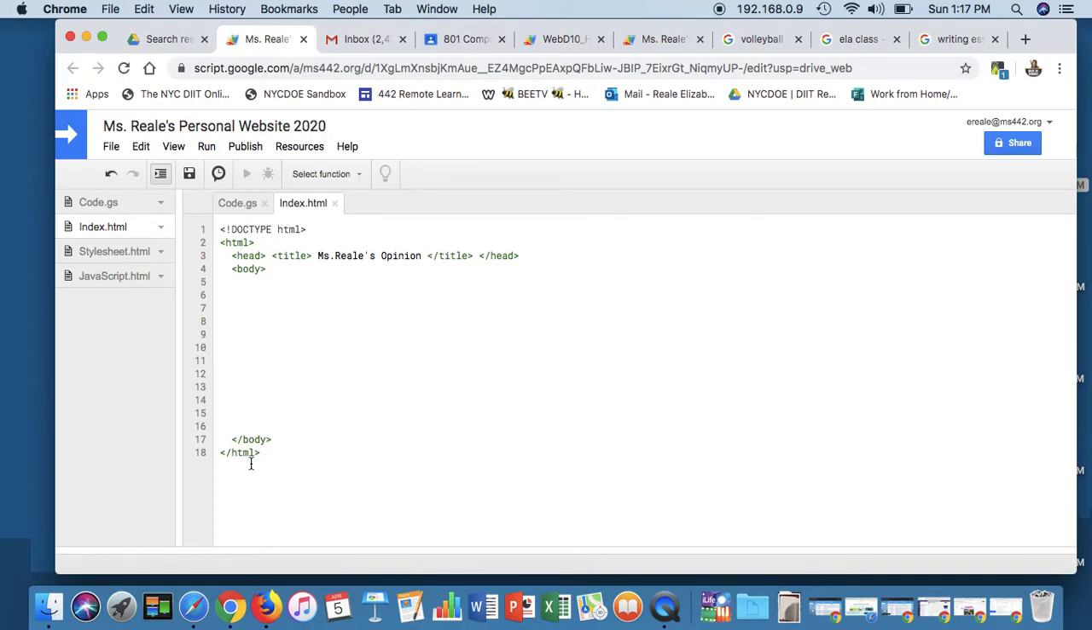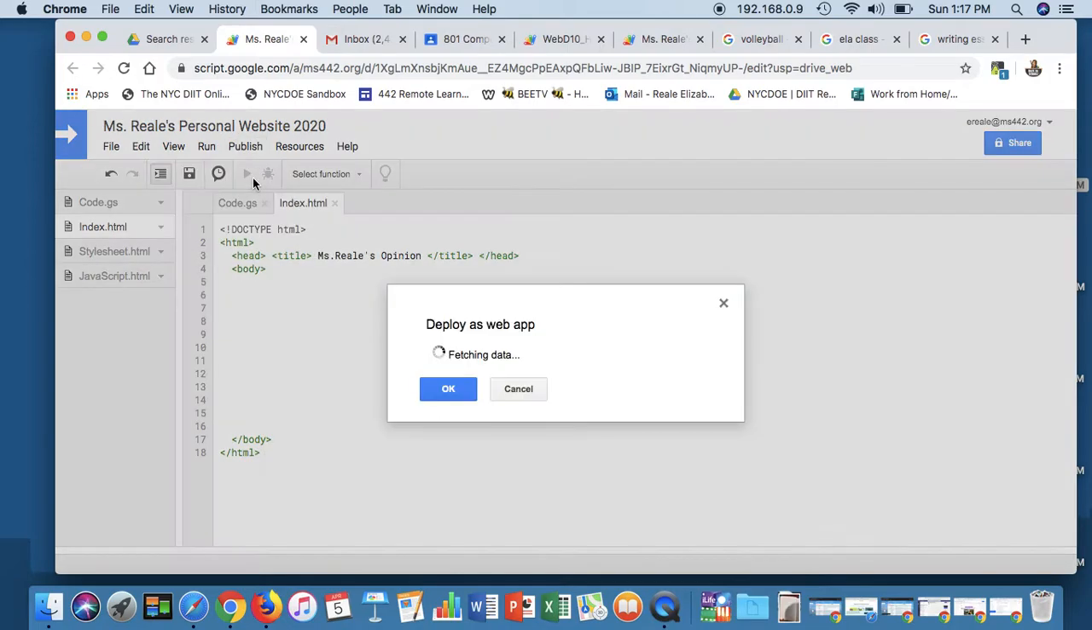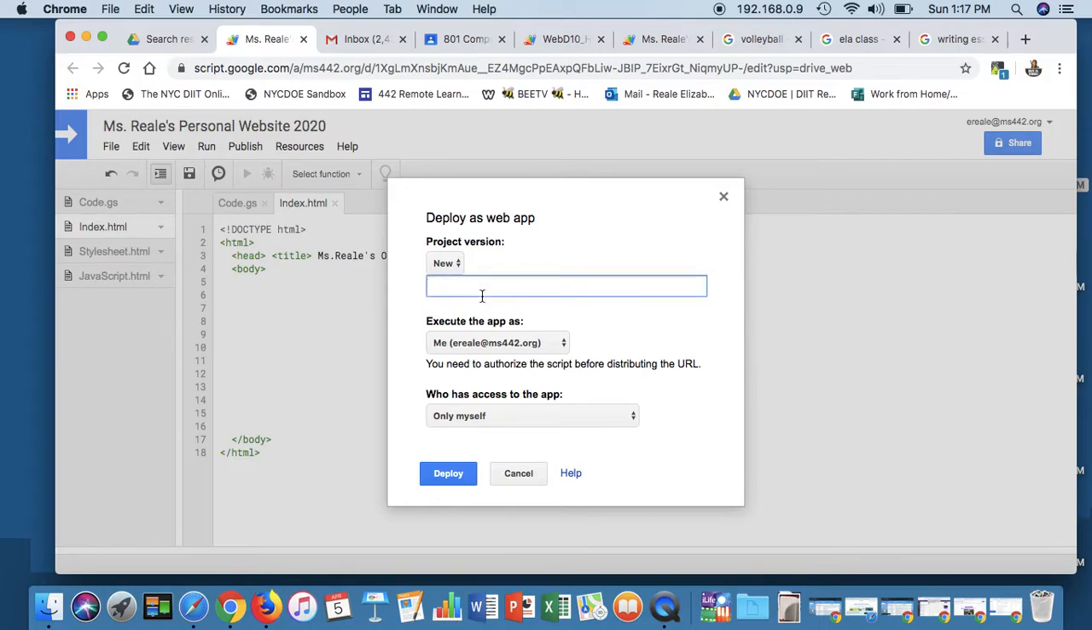So these are my 5 essential elements. I need all 5 of these in my file in order for my website to function. If I were to run this right now, I would go to Publish, Deploy as Web App. I'm going to always name my new project version whatever it is that I did. So: added 5 essential elements. Right? This is so that if I want to come back to an earlier project version, I know what I'm looking for.